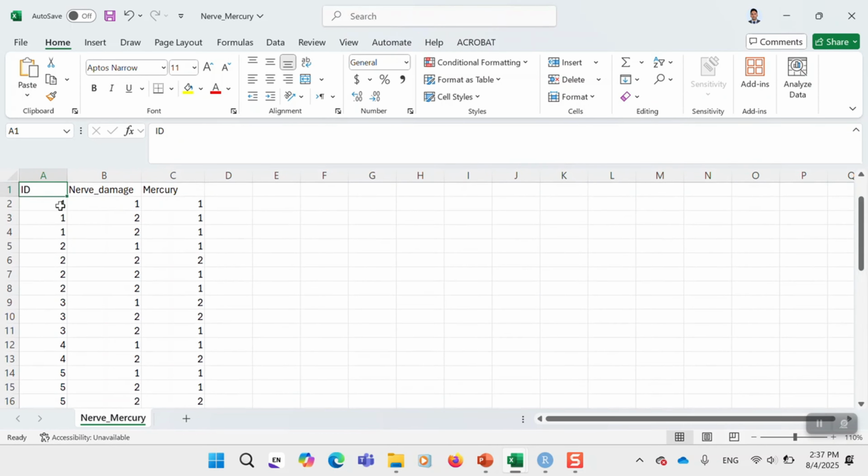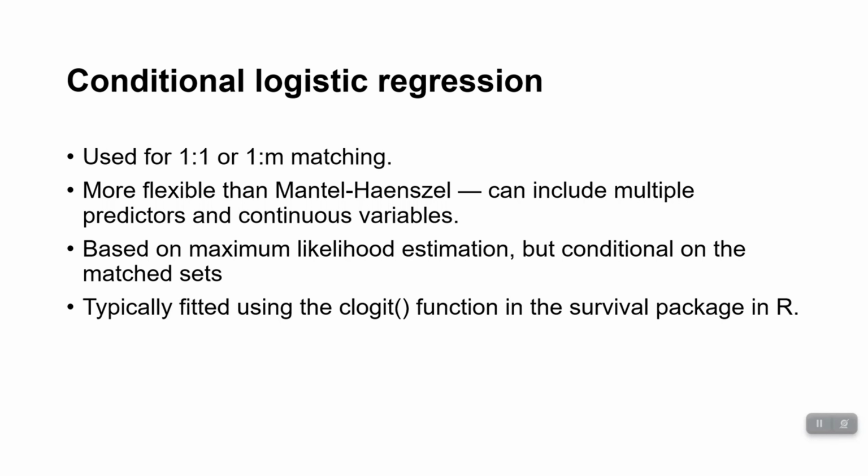The method relies on maximum likelihood estimation, but it does this conditionally, meaning that it only uses information from within each matched set, which helps control for unmeasured confounding that's constant within the matched set. In practice, conditional logistic regression is typically implemented in R using the clogit function from the survival package. This function allows you to specify your exposure, your outcome, and matched strata, for example, using ID. And the outputs will be the adjusted odds ratio along with the confidence intervals and p-value.